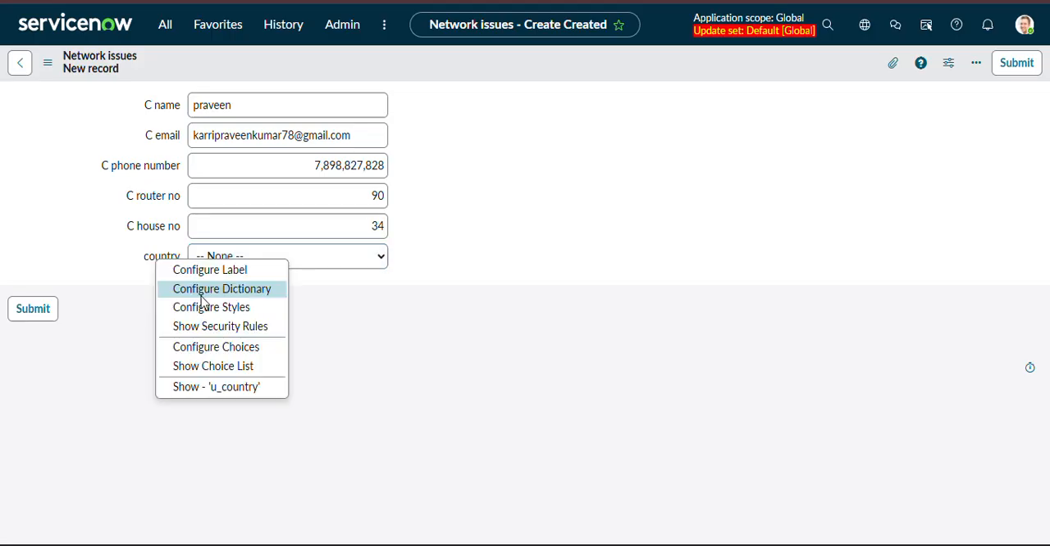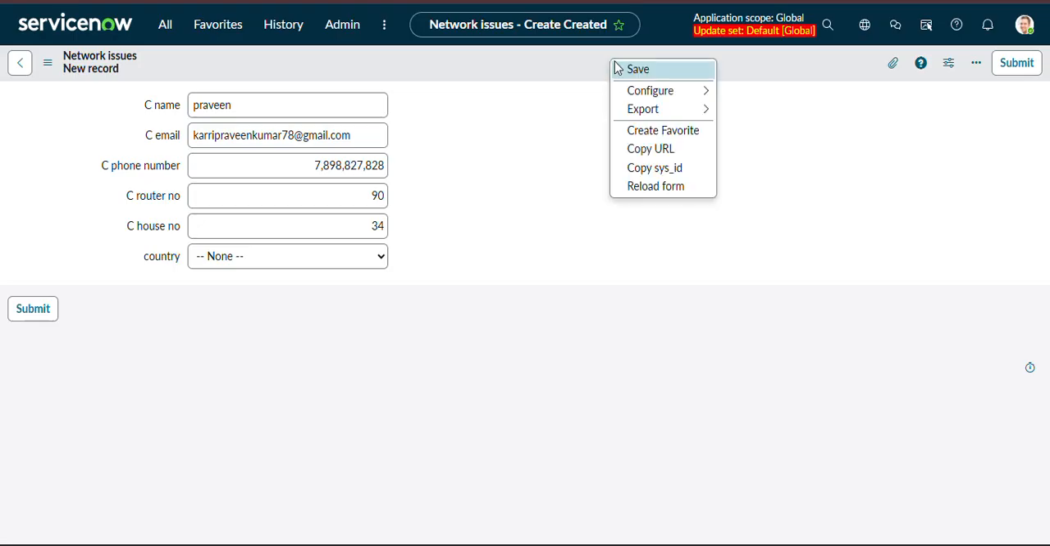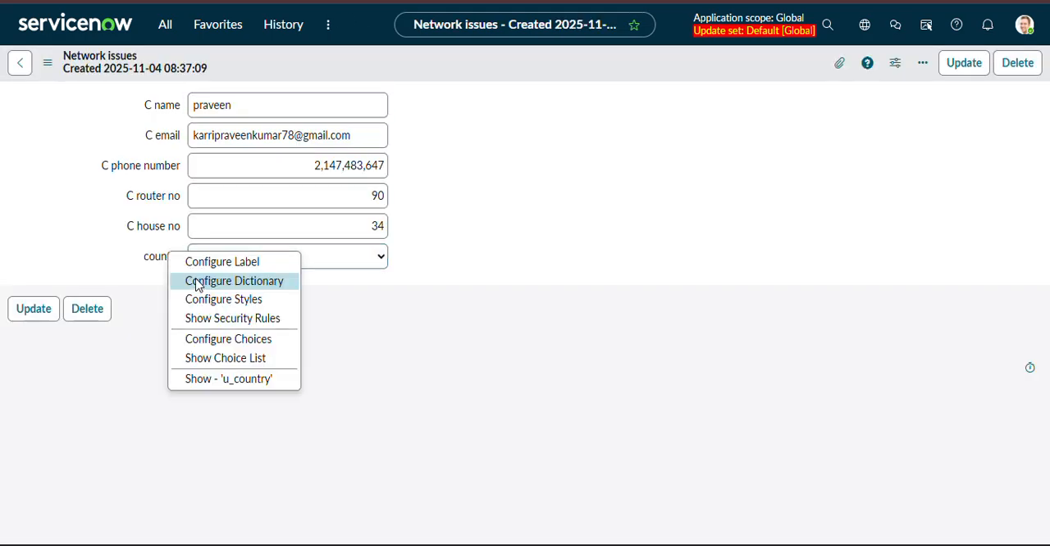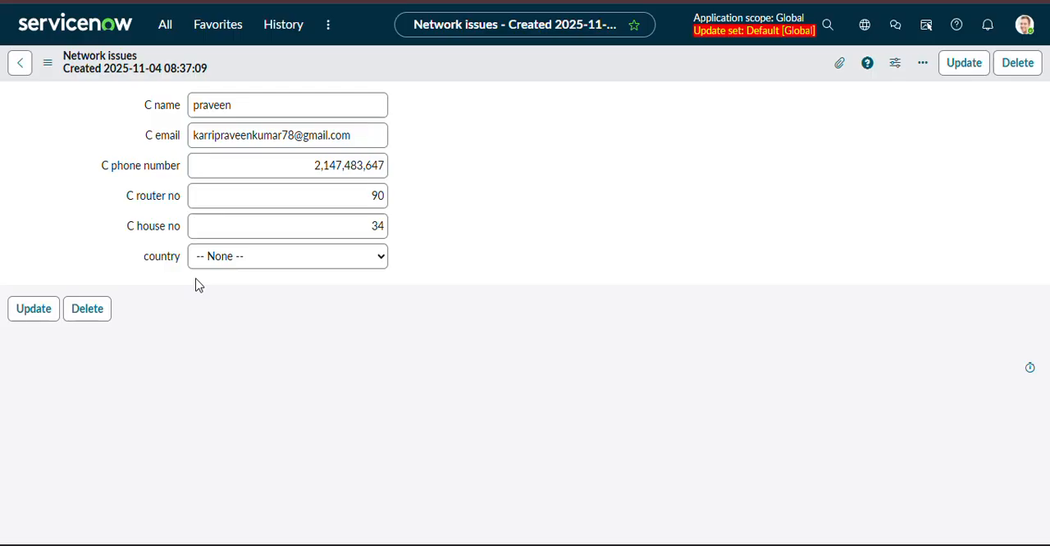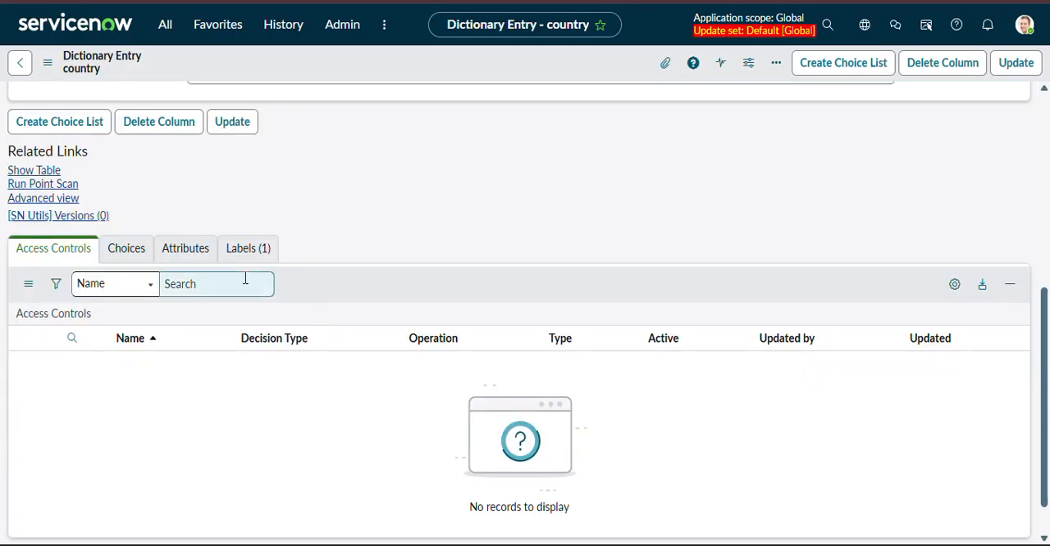So right click on it again and configure dictionary. Again the changes will not be saved. So first of all I save this form, and now I will open the configure dictionary. So there will be no problem. My data when I save it will be the same like this, so there is no need of entering the same data again.